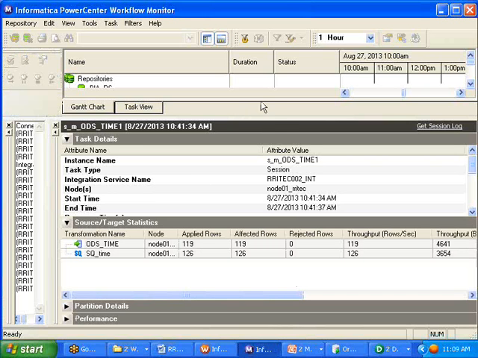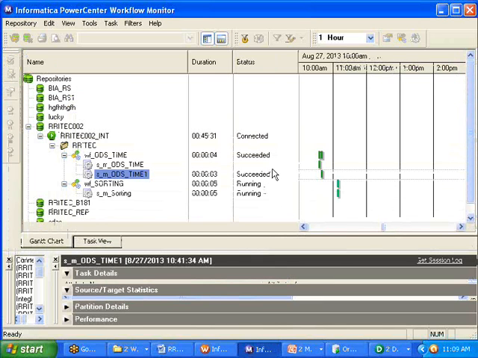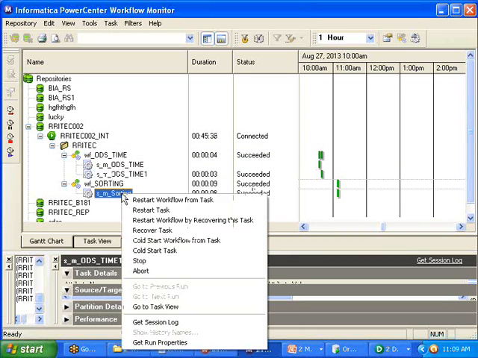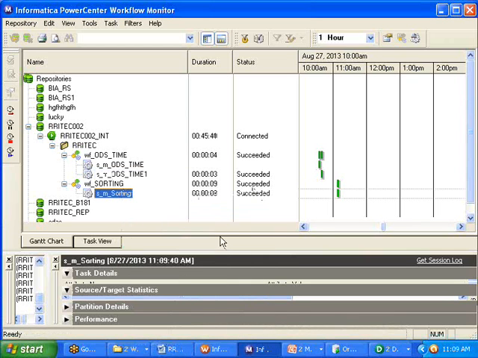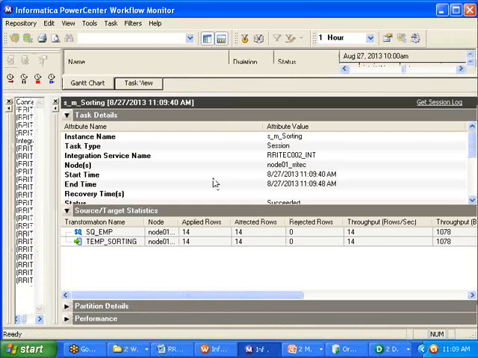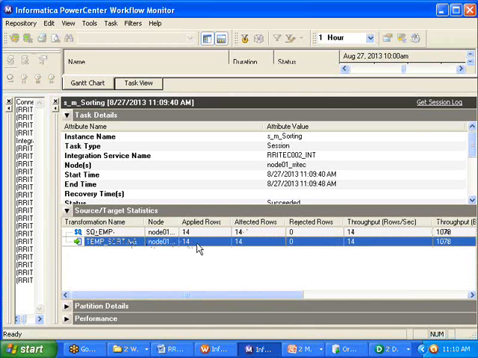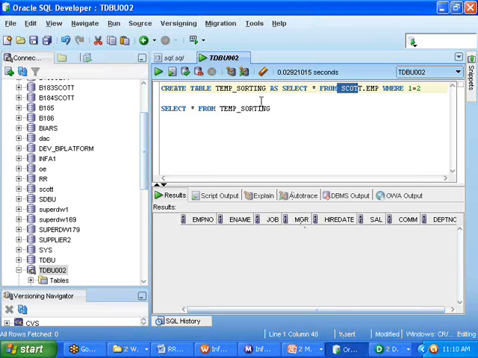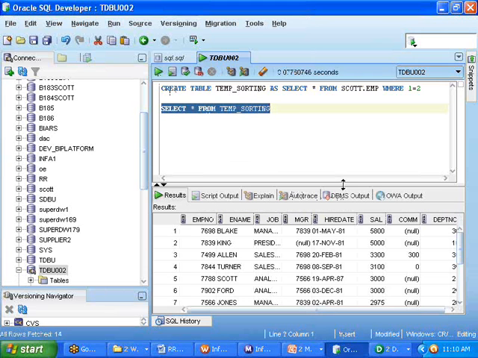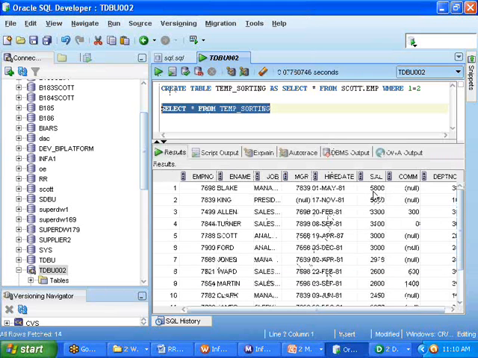If you go to the monitor, you can observe it is going to run. As we have less data, it is going to run fast. Success. If you want to observe the statistics of this one, right click, then go for get run properties. Then move this one upwards. In the source, how many records are available? 14 records. In my target, how many records are available? 14 records. Let us go and see the target data. If you go and execute select star from temp, we got the data, and we also got the data in what order?